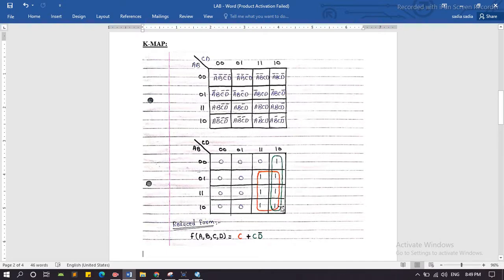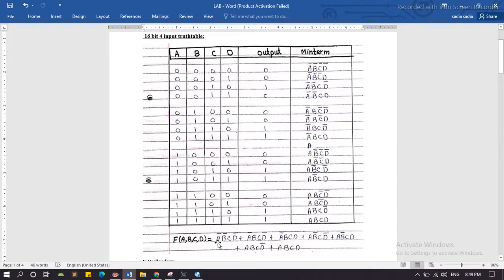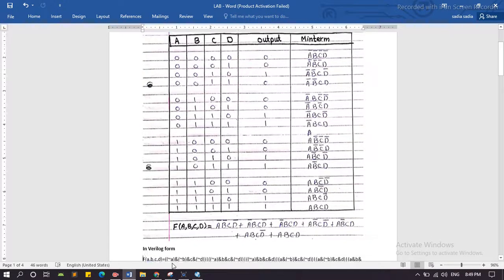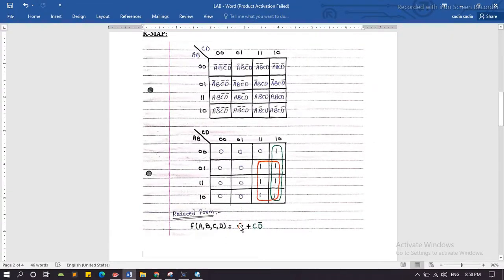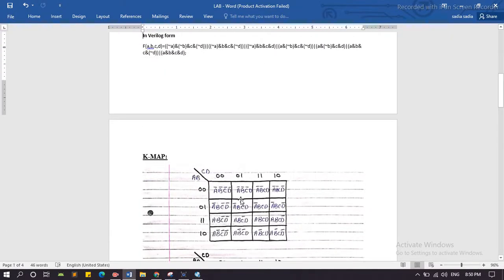Now we create the expression for the other group. Here A and B are different, and C and D are the same for this group. Here we write C D, and because here is a 0 we write a bar. Here we obtain the two equations. One is the complex equation and the second is the one obtained by the K-map. We will write this equation in Verilog form. Now we go to the Verilog HDL and test it.